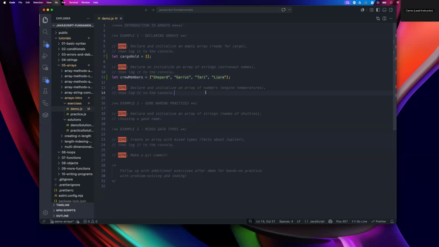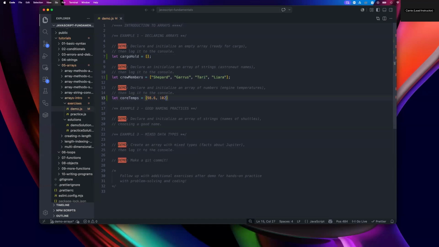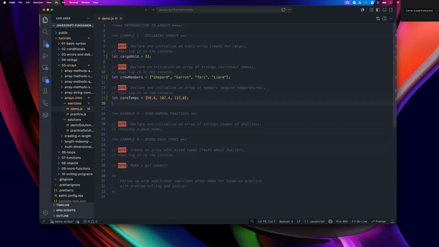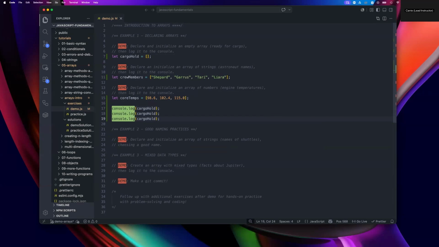Let's do one more, and this time we're going to do numbers. So I'll just do 98.6, 102.4, and 115.0. Okay, so we see we have numbers stored in this. Let's go ahead and log some of these so that you can see how they look when you actually log them to the console. Copy that down and change the names here. Okay, let's run it.